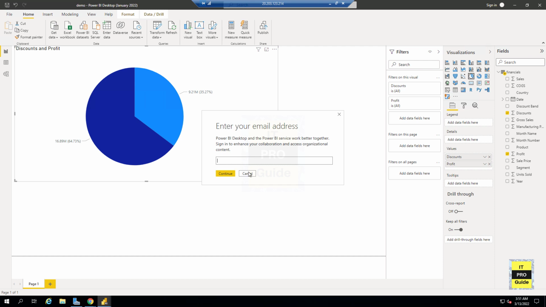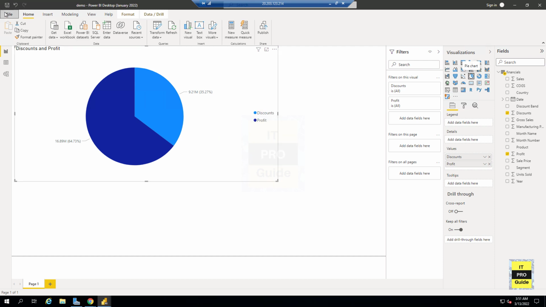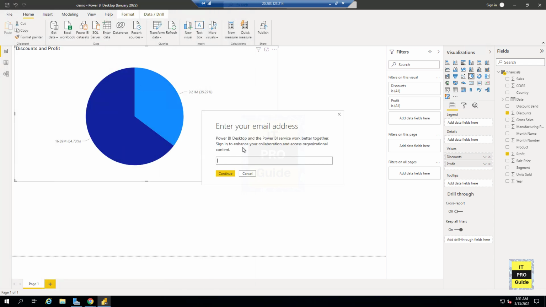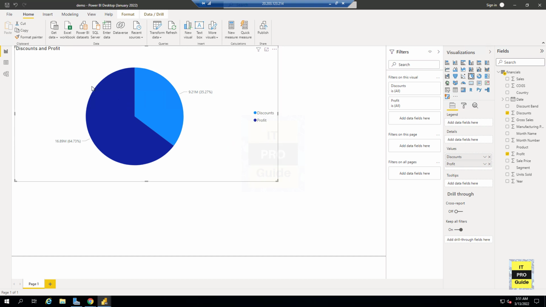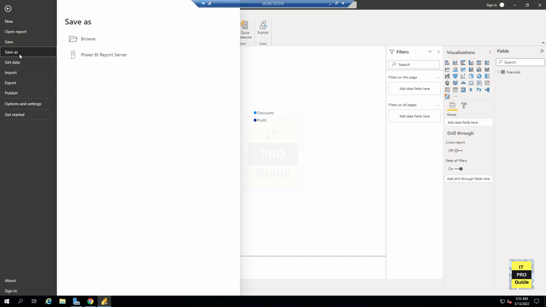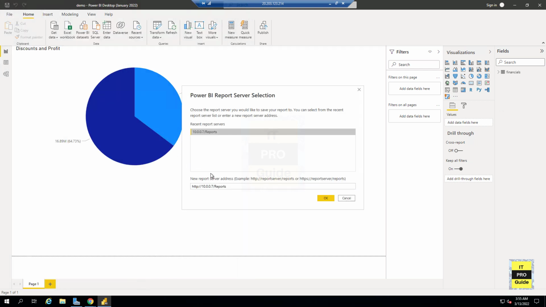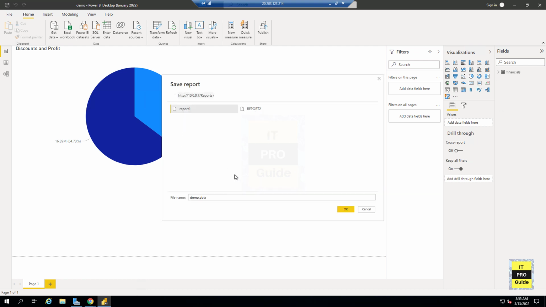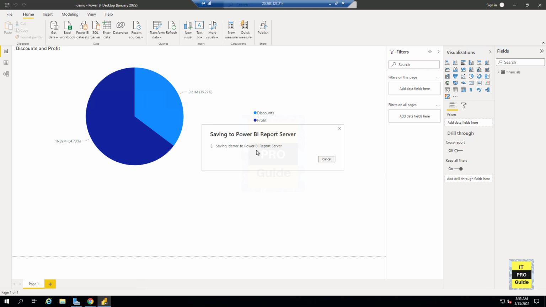Then publishing is asking for an email, so I don't have an email. Here also you can see that it gives the option to publish with email. I don't have the email address at present. My interest is to publish this to the on-premises server, so I cancel. Let's go and click on save as and select Power BI report server. Then we select the report server and let's put demo PBIS. This is going to save this to the Power BI server. If you click on take me there, it opens here.